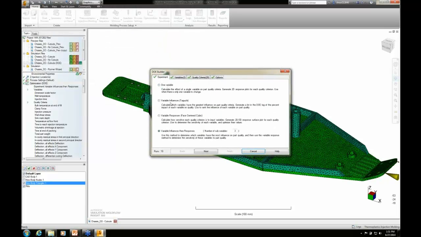And the DOE Builder actually shows all four types of the DOEs that we just talked about. It has the single variable, it has the variable response, which is Taguchi, it has the variable response surfaces, which is, of course, the factorial, and then we have the variable influence and the variable response, which is the Taguchi then factorial. The reason why I keep using the Taguchi and factorial names is because those are the traditional names that we would be familiar with inside of the injection molding world. That's what we use quite a bit when we run DOEs.